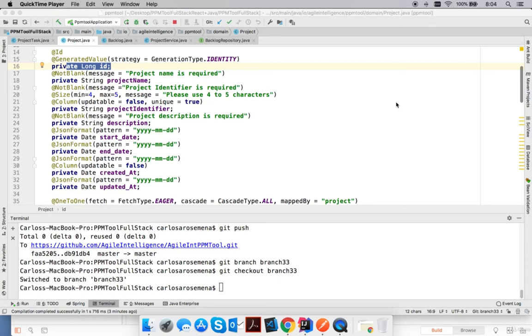Hey, welcome back. So last lecture we worked on setting the relationship between the project object and the backlog object, and we also worked on actually creating our first backlog within a project object, and we also worked on the logic when we're updating a project object, not to delete the backlog, right? So now in this lecture we're going to work on the relationship between the project task and the backlog.